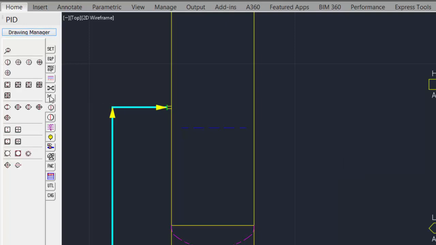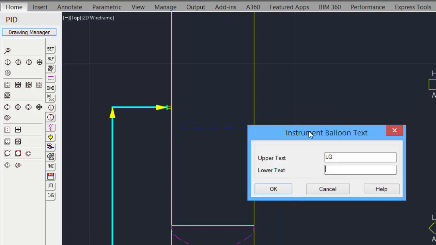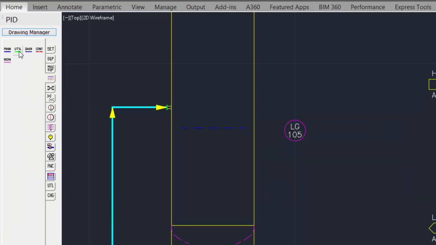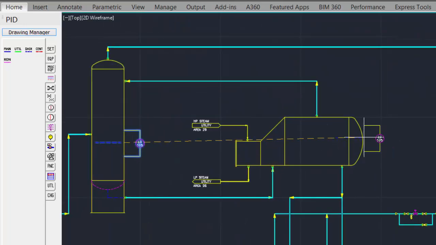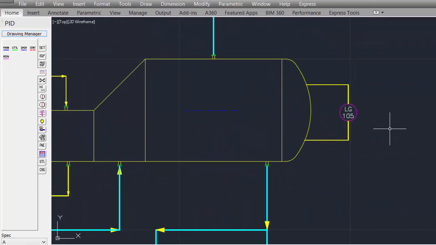We can then take a look at our instrument balloons. A full complement of balloons is available. Select the balloon, select the location, enter the text. This will be a level gauge. And let's add some utility lines to represent the bridle. We can use AutoCAD's mirror command to help in the drafting. We can even copy the loop and the line from one piece of equipment to the next, and then we can extend our lines for our bridle.